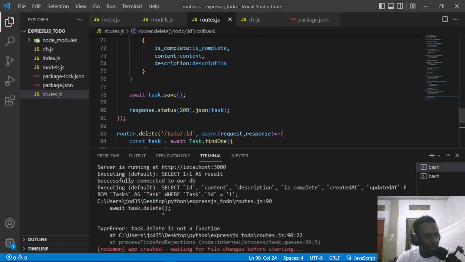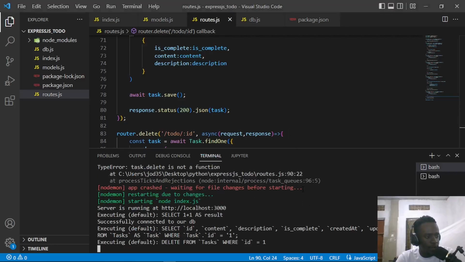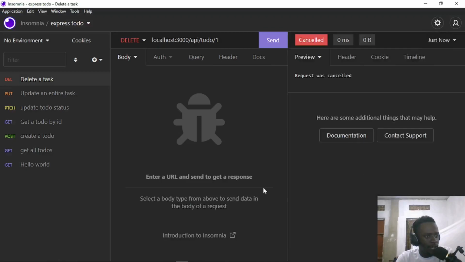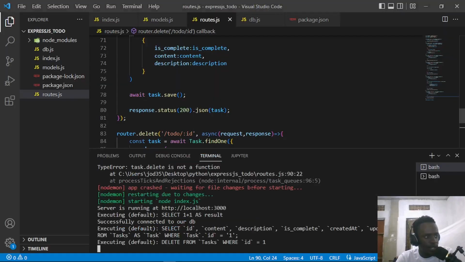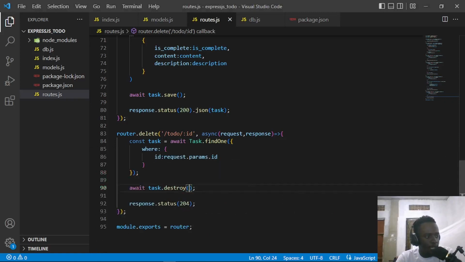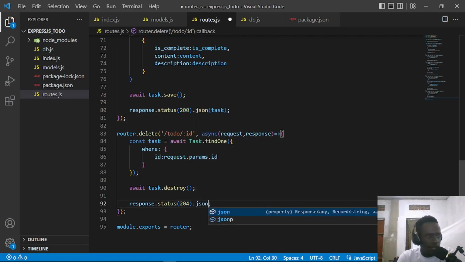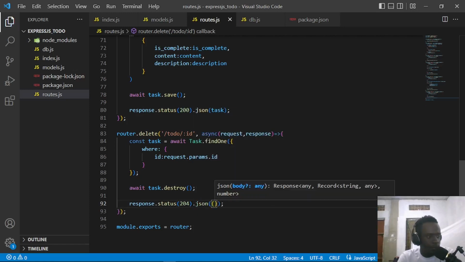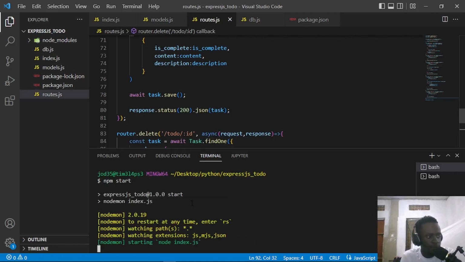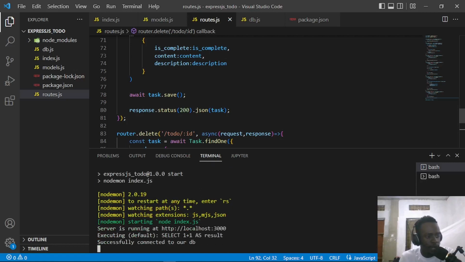Let us see. So the problem we are having, it's actually deleting. That is taking a lot of time. So let us try to see. Are we actually returning the response? I think. Let's try to return some JSON here. Return an empty object. And when we run our server again, our server is now running.